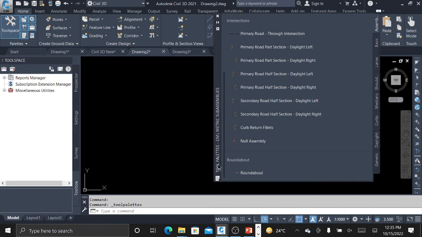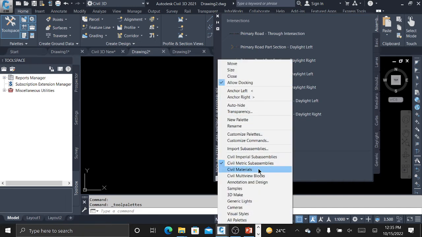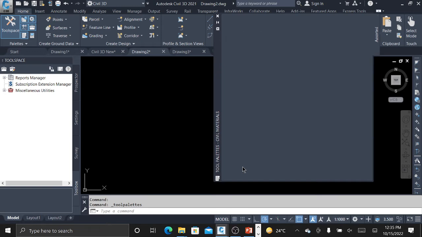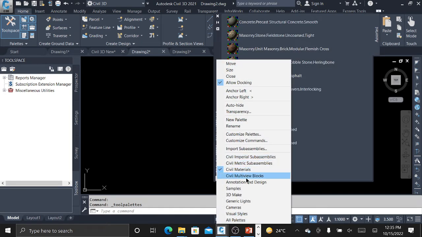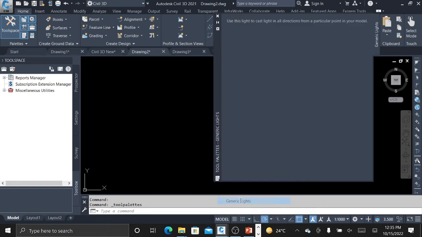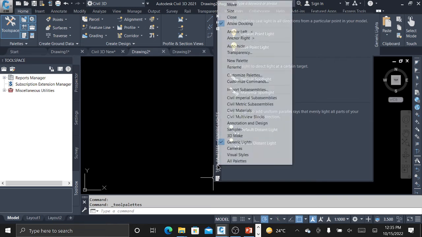Okay. So basically this is for assemblies. Then we have some of those for materials. You can look at, maybe if you want to explore render materials, we have for multiple blocks, we have for generic lights, we have for sub-assemblies, then you have one for importation of sub-assemblies.